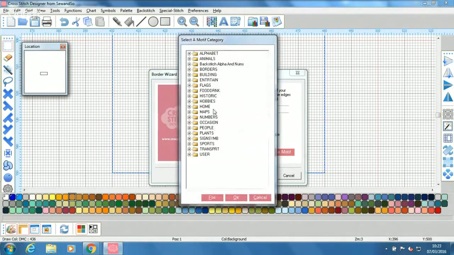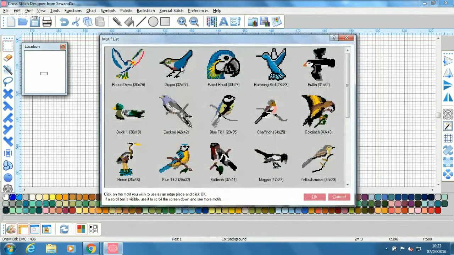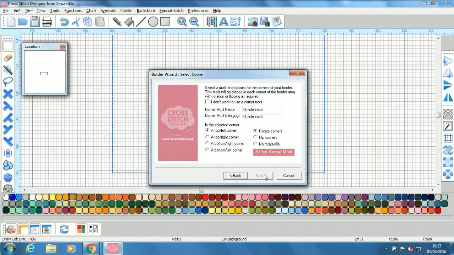But first of all, we want to select a motif to use. Now let's say I've got an animal design and I want a nice border of these little birds going all the way around my design. Select next and you have other options. So you can select different motif to use in the corner. You can select no rotate for those.